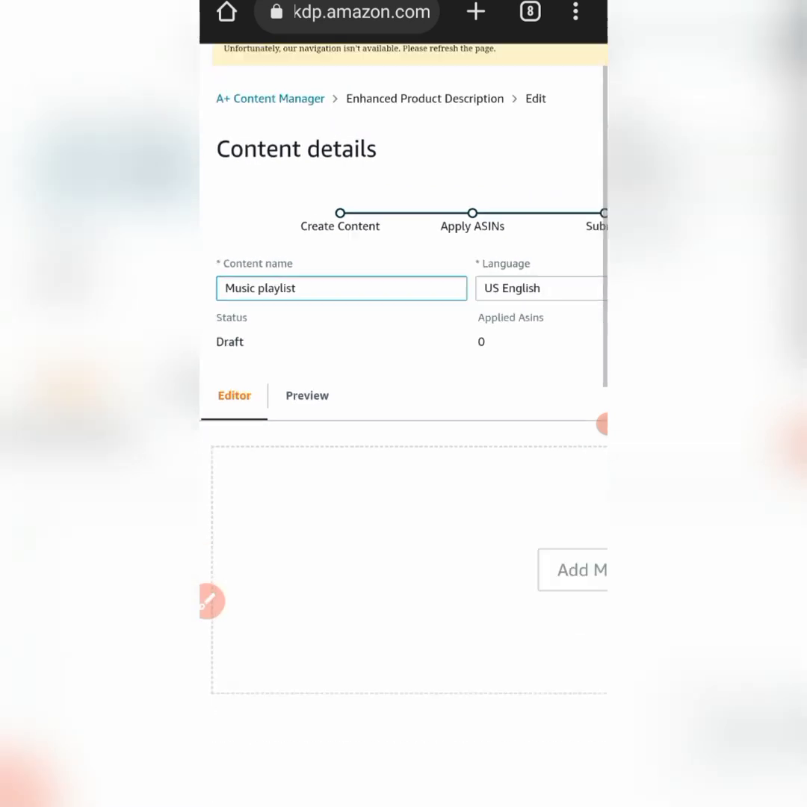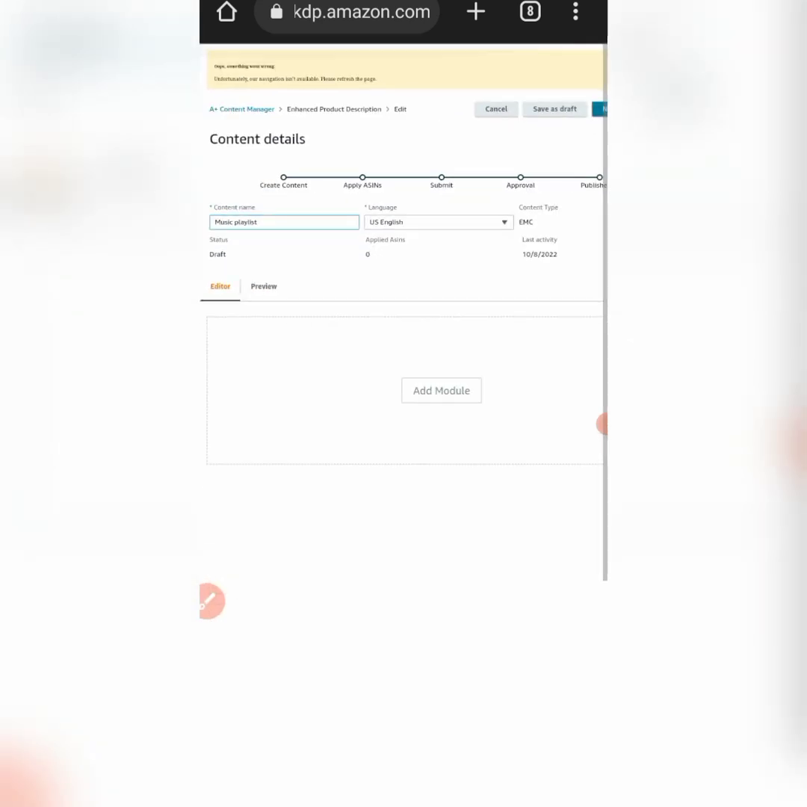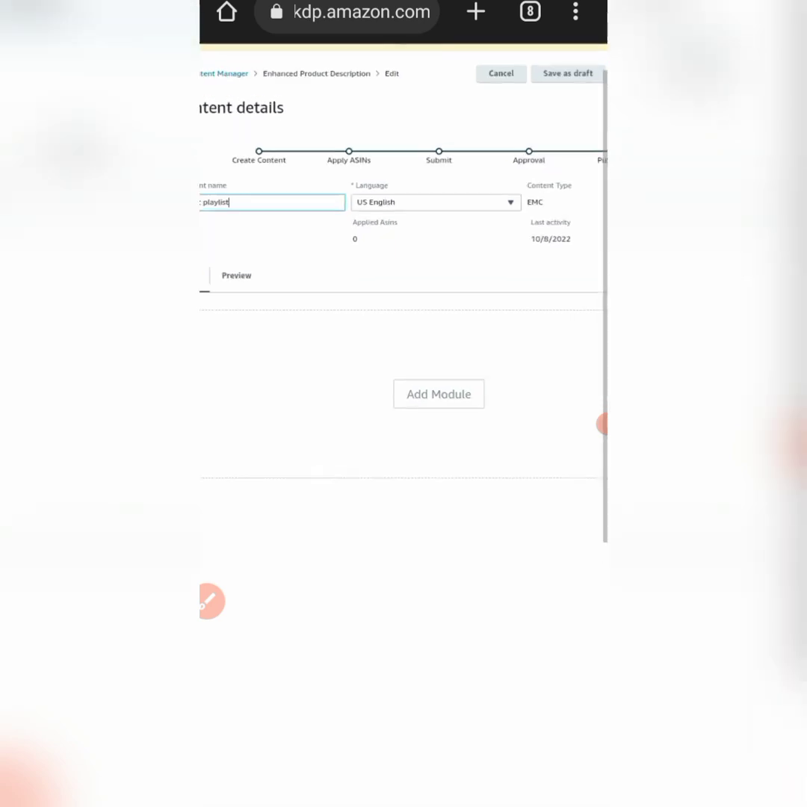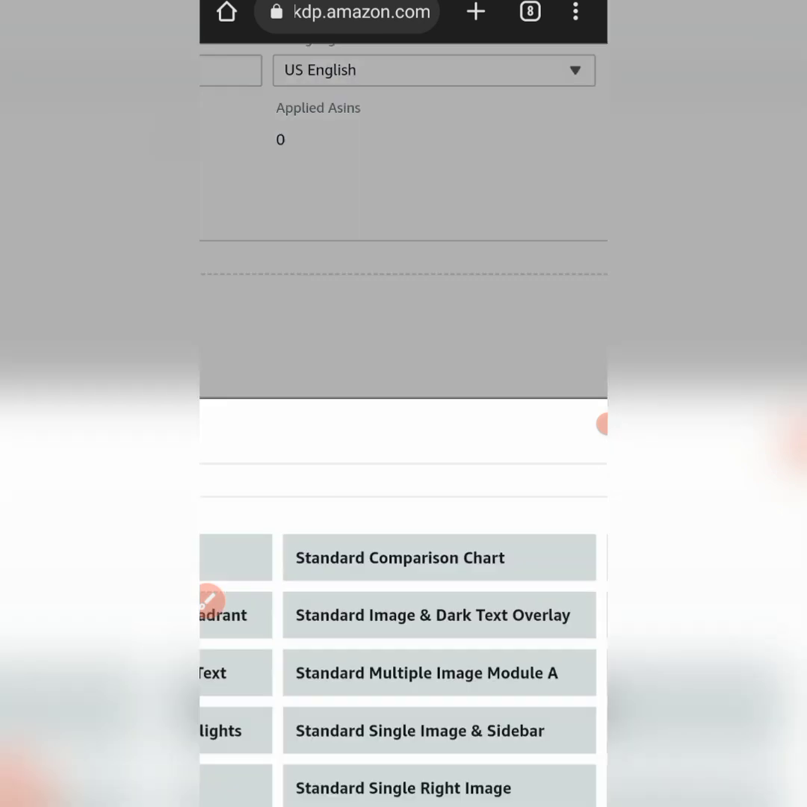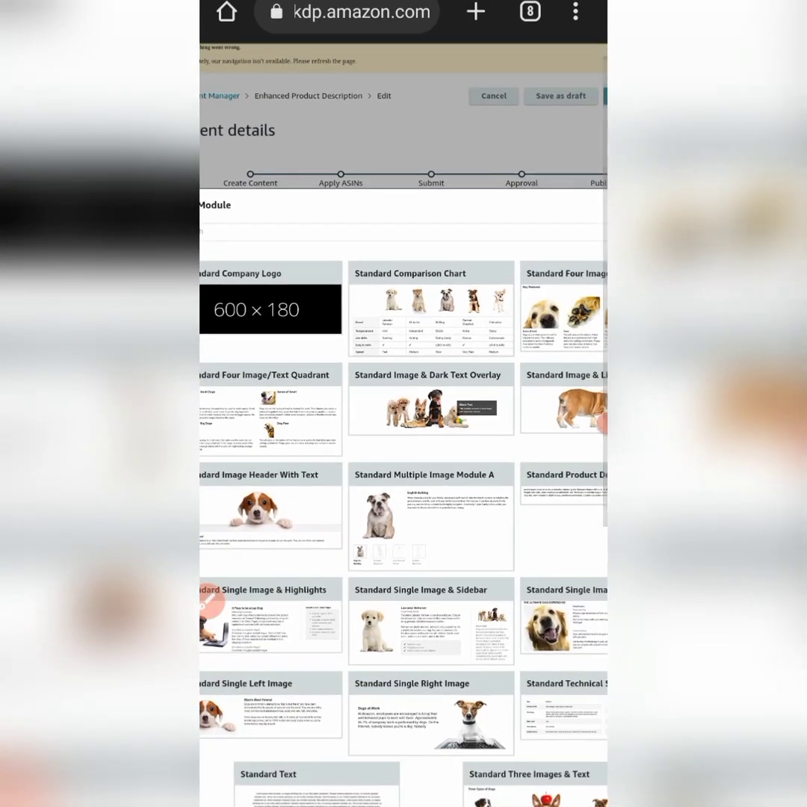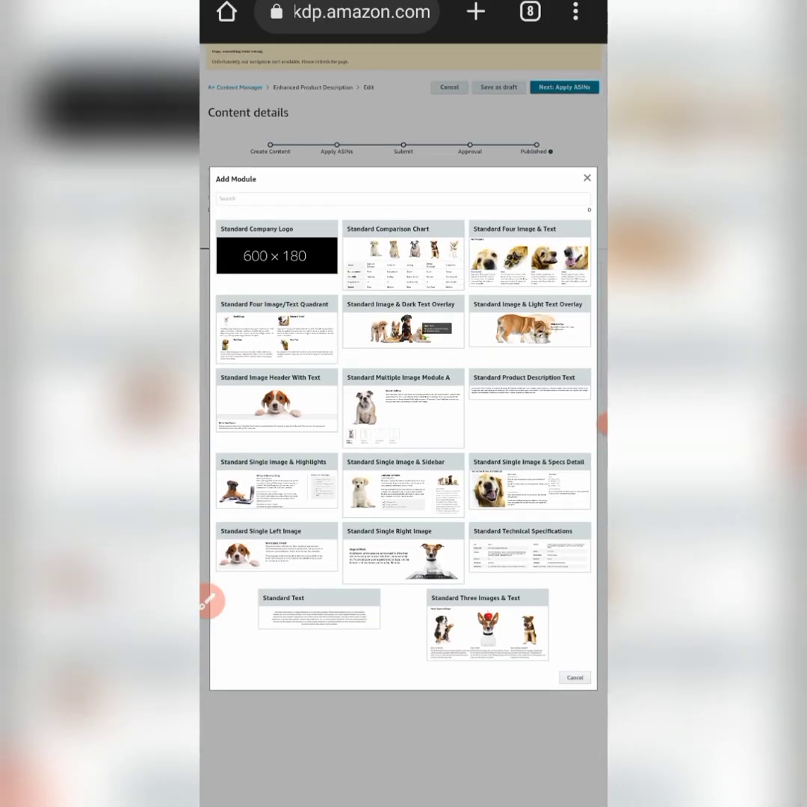So once you're done saving as music playlist, the next thing you have to do is click add module. Can you see add module? So you have to hit the button, click the add module. Now what you have to do is you need to study each of these: the standard company logo, the standard comparison chart.